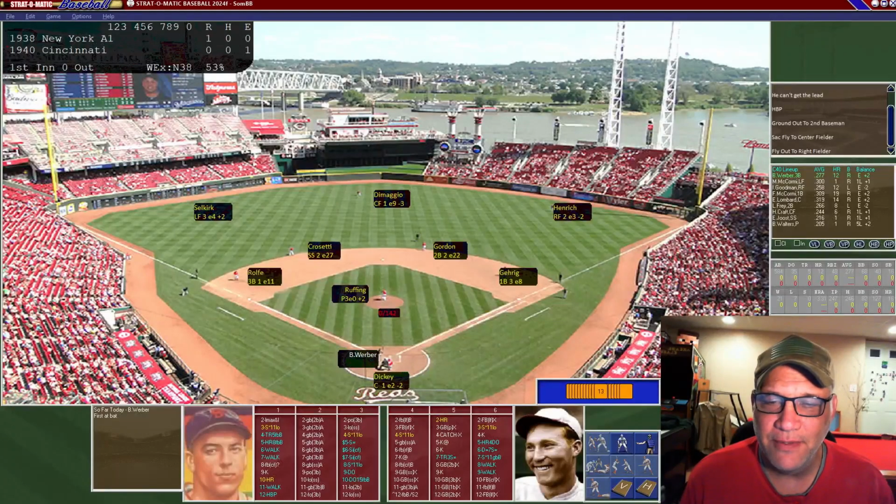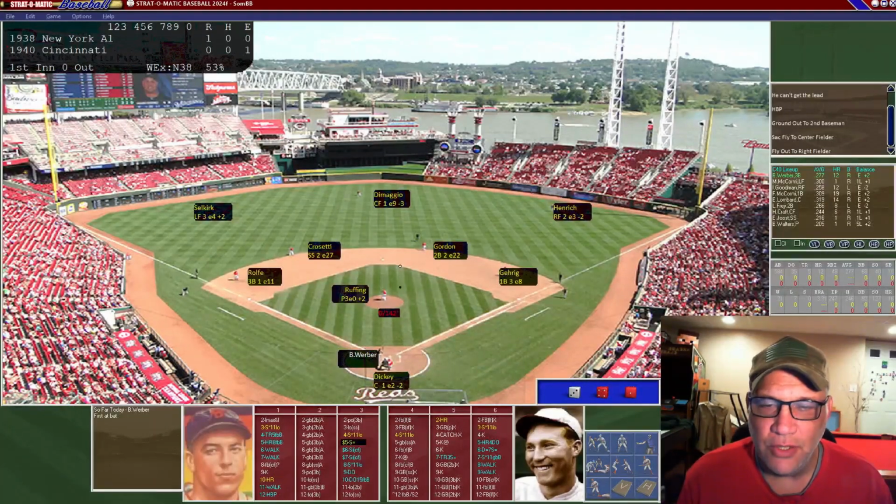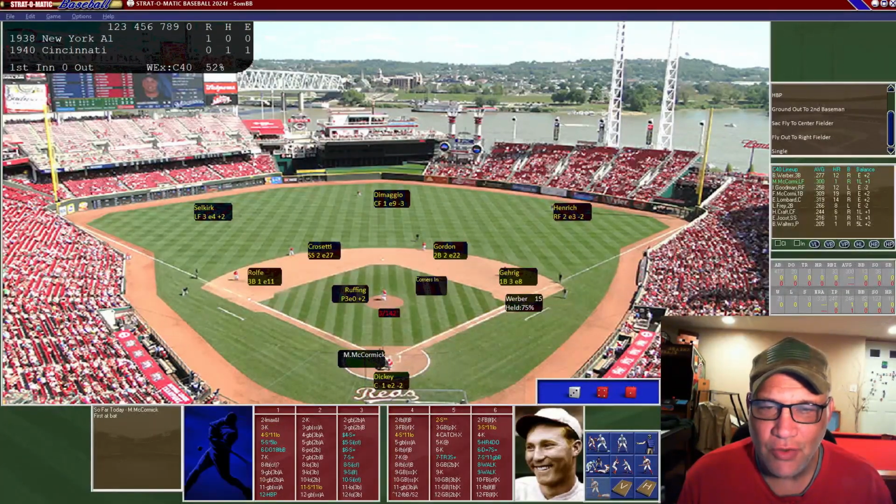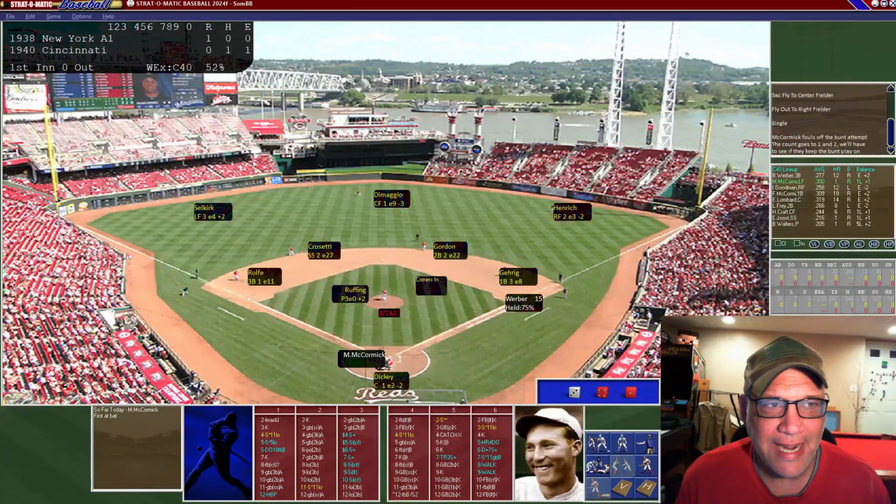We go to the bottom of the first. Red Ruffing for the Yankees is on the mound. Werber, the third baseman, up to bat. He is going to start off the game with a line drive that gets over the infield. That's going to be into center field, and that's going to be a single. So he's on first, and now McCormick's up. He is going to lay down a bunt, but it goes foul, so that's going to get the count to 1-2. And we're going to see what happens.